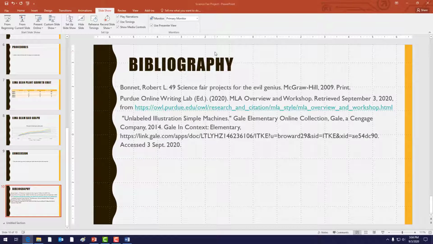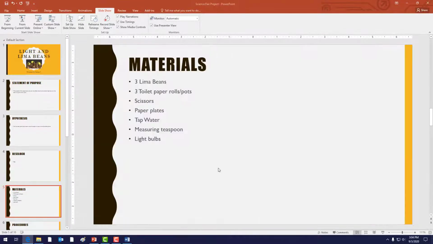So keep in mind, as I'm doing this presentation, I'm using Microsoft PowerPoint 2016, and I'm using a Windows 10 computer. So if you're using a slightly different version of PowerPoint or different operating system, some of the menus may look different, but they should be very similar.